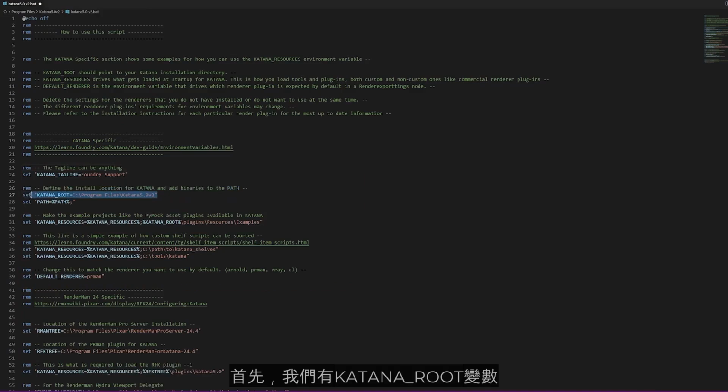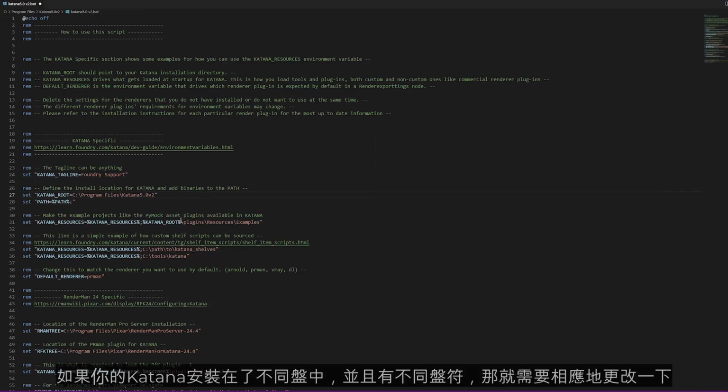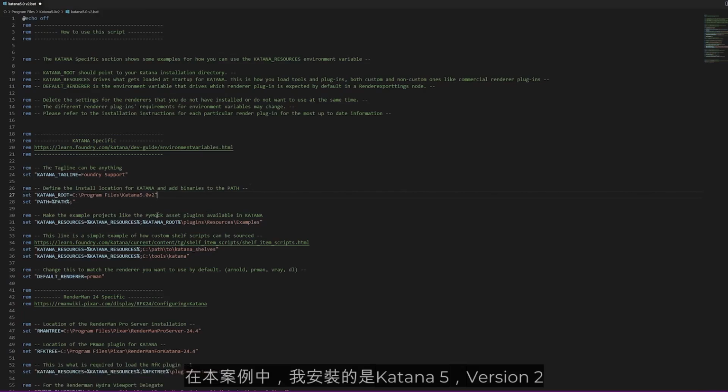First, we have the Katana root variable, which tells the script where you have Katana installed on your computer. So this should point to the exact location of your installation. In my case, this is the C drive. If you install Katana on a different drive with a different label, then you will need to change this accordingly. And as I mentioned earlier, verify that the version number written here matches the version of Katana that you have installed. In this case, I've installed Katana 5 version 2.